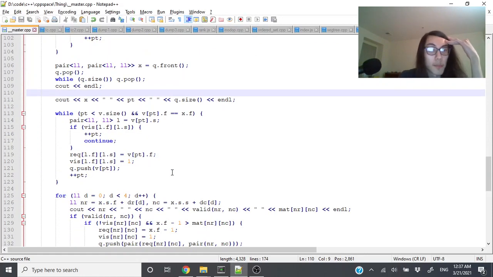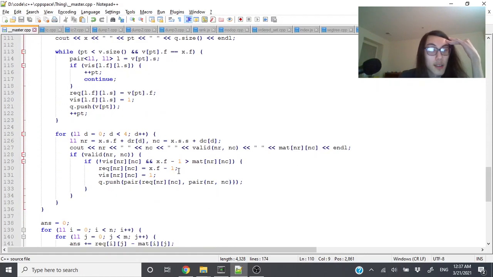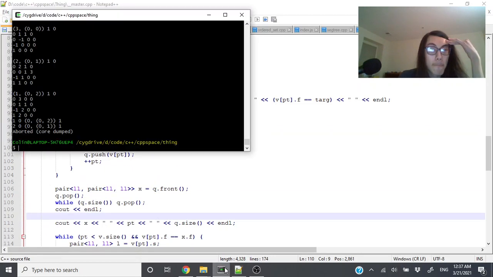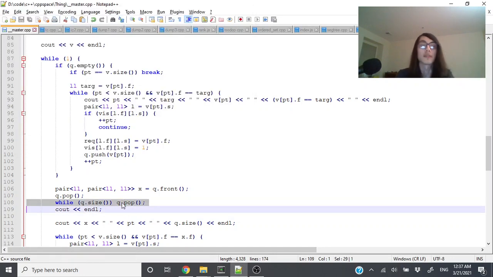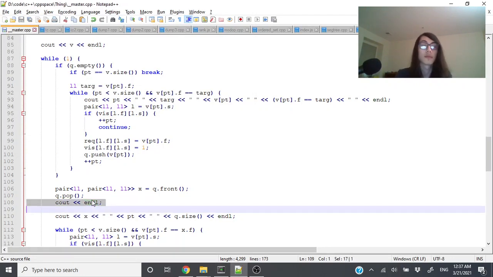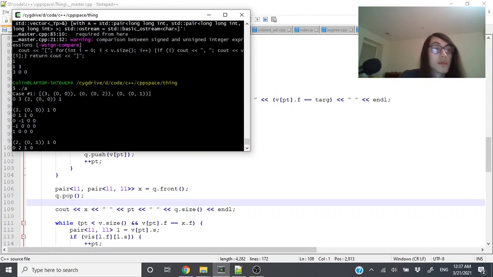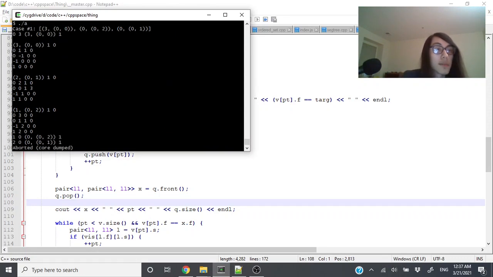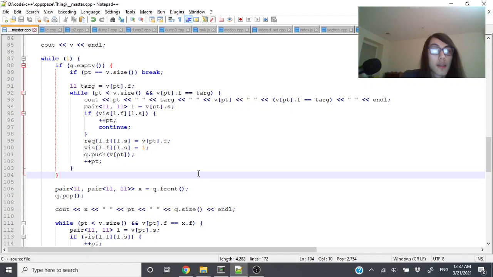I've never been this bad at writing a BFS before, for Christ's sake. No, this doesn't even make sense. Does it do that at least? It doesn't even do that. It doesn't even print the thing. Push viewpoint.